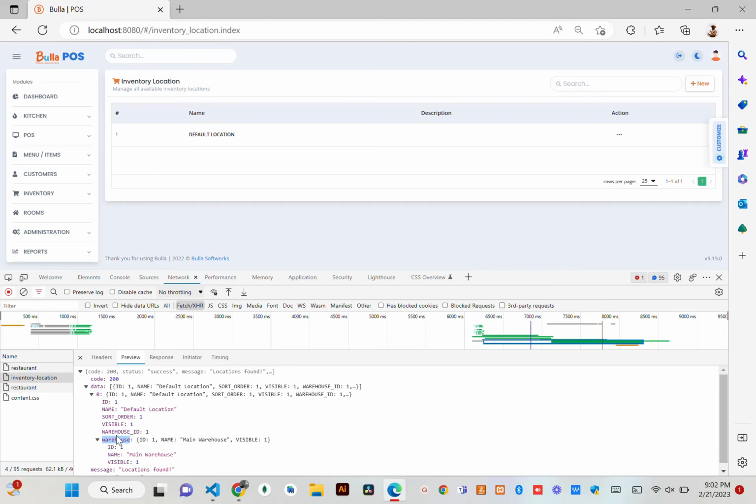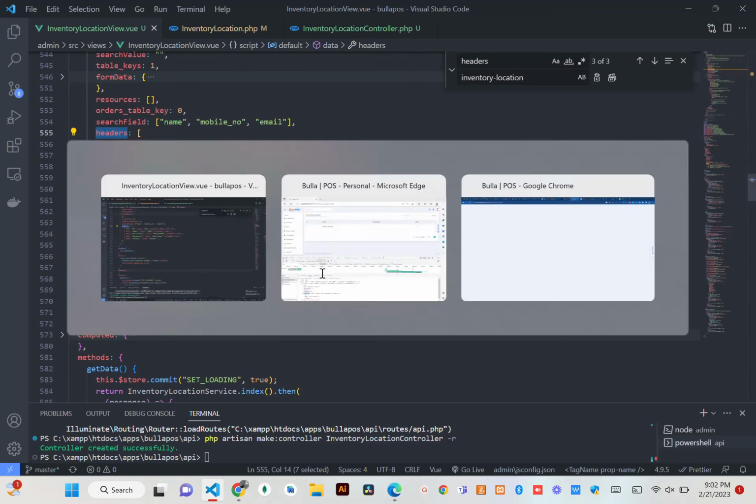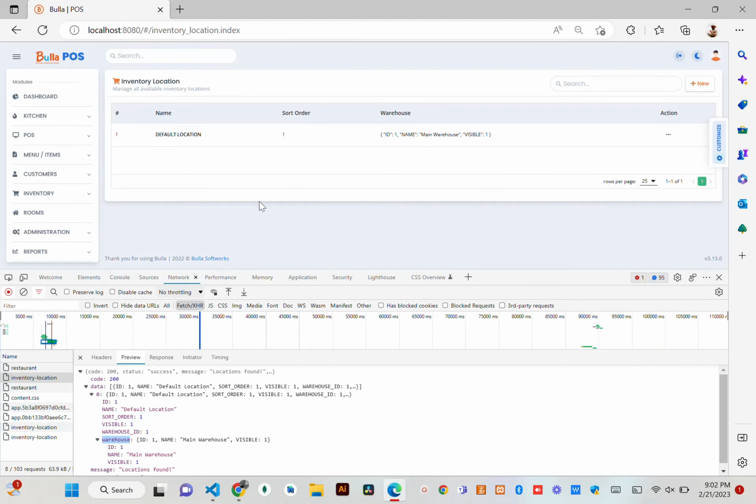So this warehouse, this is where now the slots will help us. So you just save this as warehouse, the name, call it warehouse. But then when we go to the headers itself, let me first show you how it's displaying. Right now it's this way. So it will just show you name, sort order, and then warehouse. So these two, we can format them using now our slots.